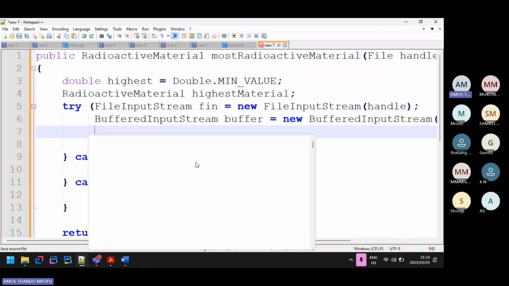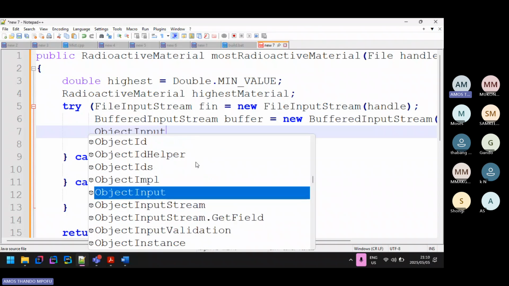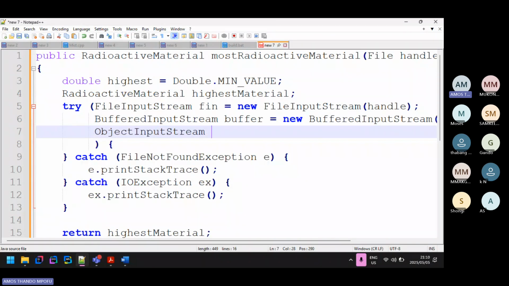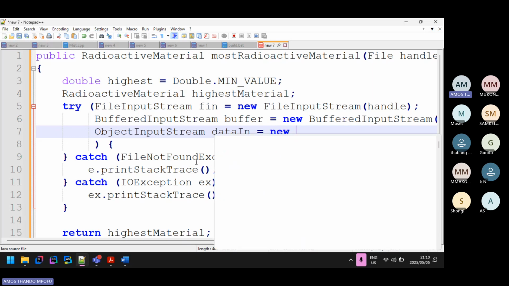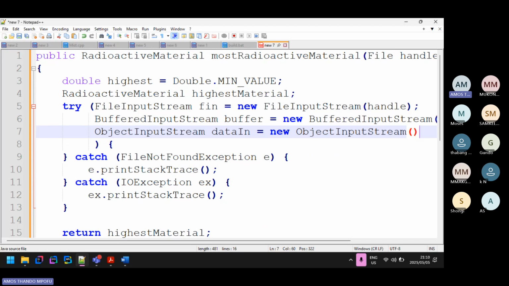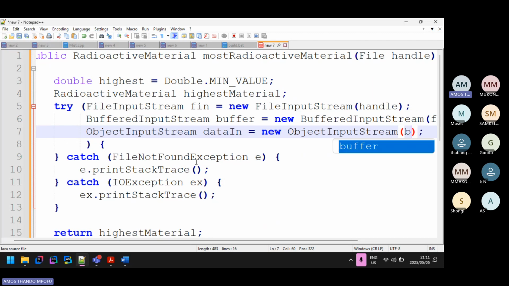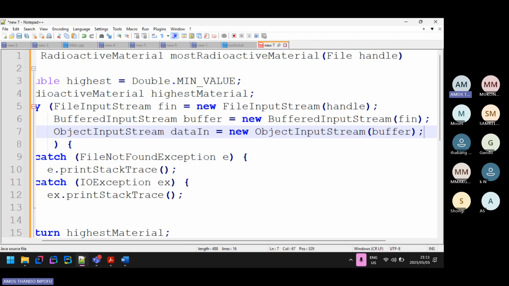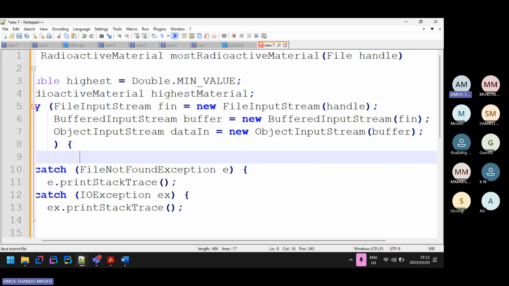And remember, we talked about it, the ObjectInputStream class has methods for reading both reference types, which is objects, and primitive types. It has both methods, so we can read an integer and objects. If you didn't know, you'll be cooked. So it goes new ObjectInputStream, and then you pass in our buffer, because we've buffered it. It's in that buffer, so we read from that buffer.